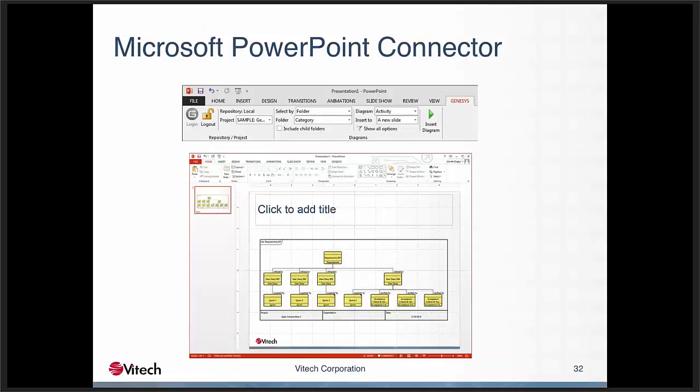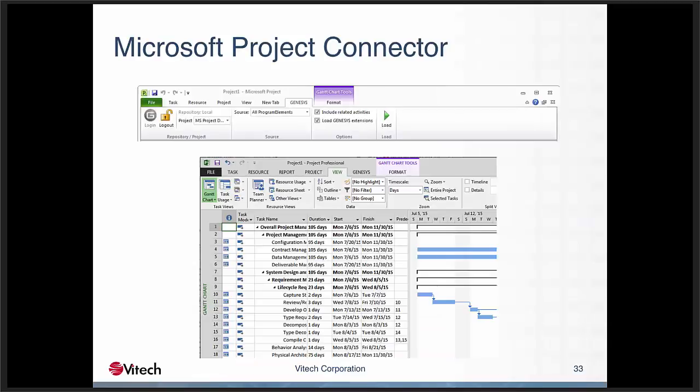The Microsoft PowerPoint connector allows the Microsoft PowerPoint application user to access the various graphical views available in GENESYS and import those graphical views onto slides within Microsoft PowerPoint for presentation using Microsoft PowerPoint. The Microsoft Project connector allows the Microsoft Project application user to access the model and retrieve the project management related information. Microsoft Project is then able to present this information using its views.